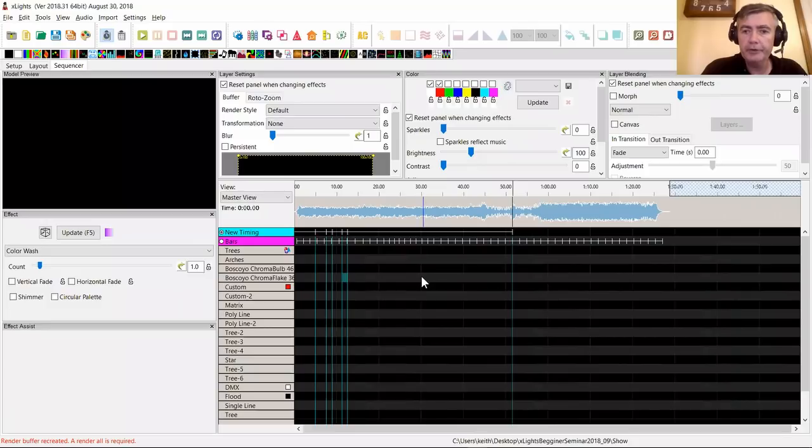So creating your timing track is really important. Now, you don't need to create it all up front if you don't want to. A lot of people, though, will spend their first few minutes to hours with their sequence going through and creating their timing tracks, because sequencing becomes an awful lot easier once you have a timing track to work with.